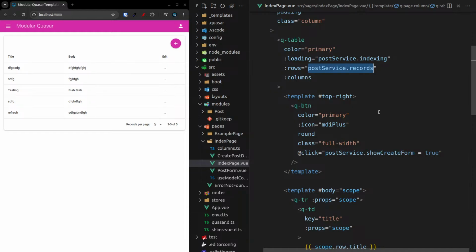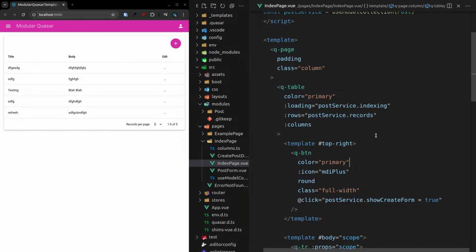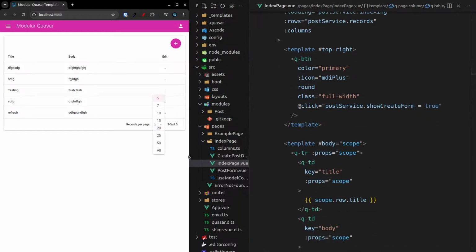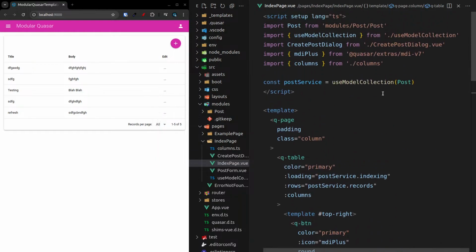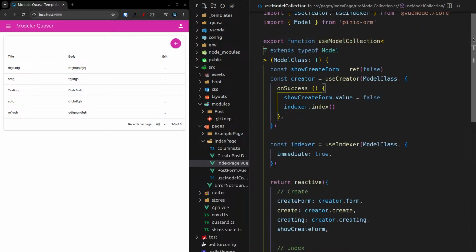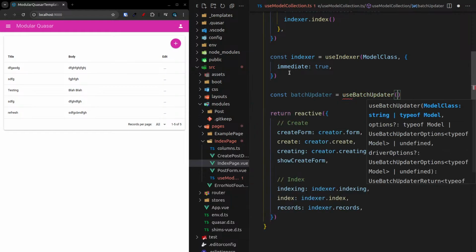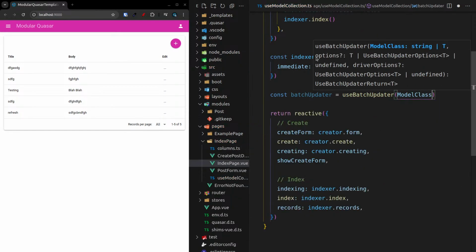And then that's going to make dealing with loading and meta harder. All right, so we're going to ignore pagination in this example, and let's just set that equal to all, just so I get the chance to sort of show you some of this cool stuff. Okay, so we'll say const batch updater is equal to use batch updater, and we send through the model class like that.